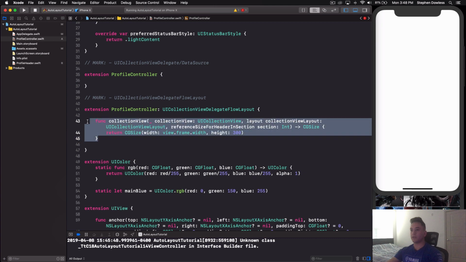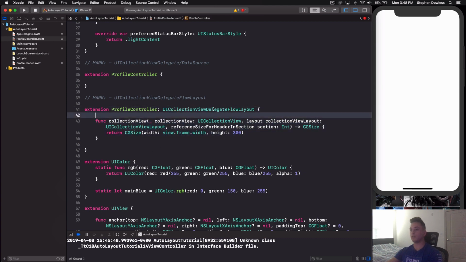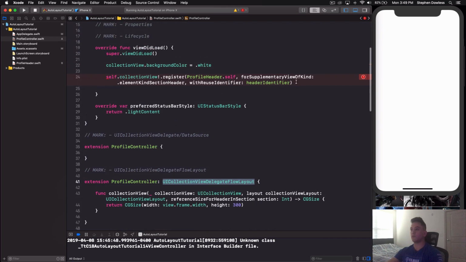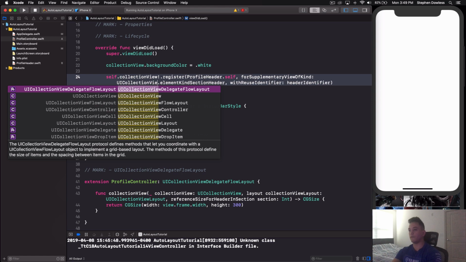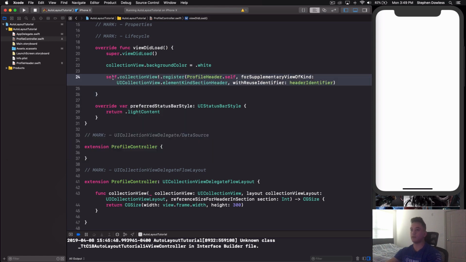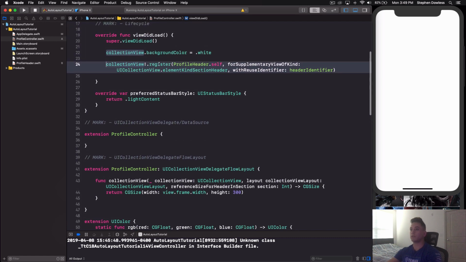All right, guys, now that we've set up our collection view size by implementing this function that we get through our collection view delegate flow layout protocol, if we were to run this, we'll still get this blank screen, and that's because there's a couple more things we have to do. So even though we've registered the header, and oh guys, to fix this error, we do need to say UICollectionView.elementKindSectionHeader, and we can go ahead and delete that self. prefix there, and that's going to solve our build issues. But there's one more thing we need to do in order to get our header to show up.